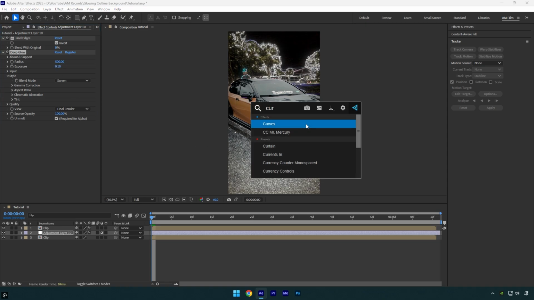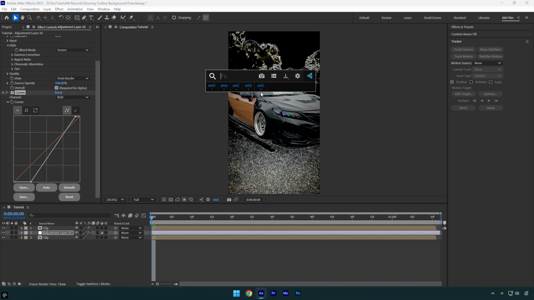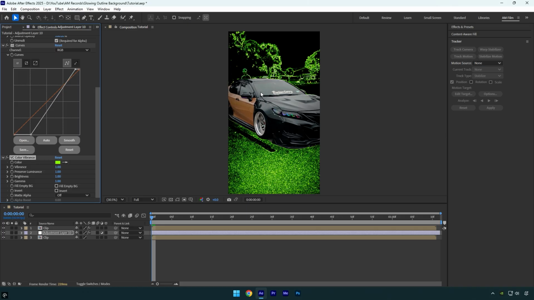Now let's apply the Curves effect. Drag the shadows to the right to darken the dark areas, then drag the highlights to the left to brighten them up. Let's apply the VC Color Vibrance effect to give the outline a nice color. It's a free plugin, so check this video's description to download it.